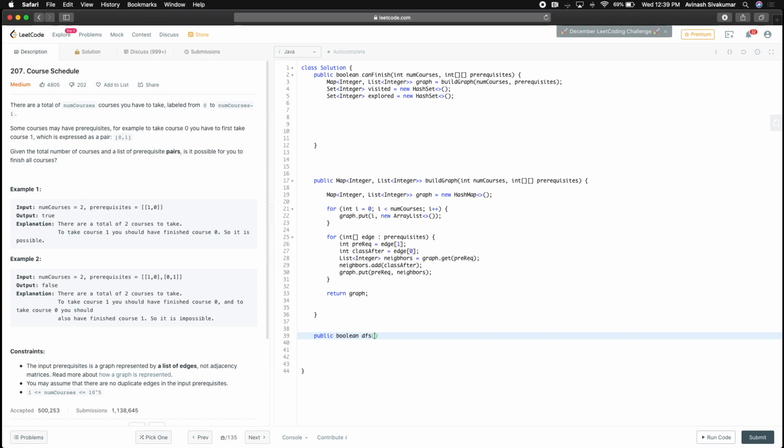So the parameters will be a node. We're going to pass in our visited set, we're going to pass in our explored set and our graph. So let me just pass in all of these things up here. So node, the visited set, and then the explored set. And I think this is all we need for right now.